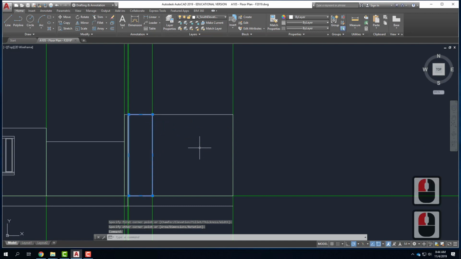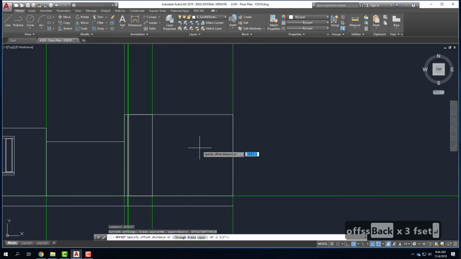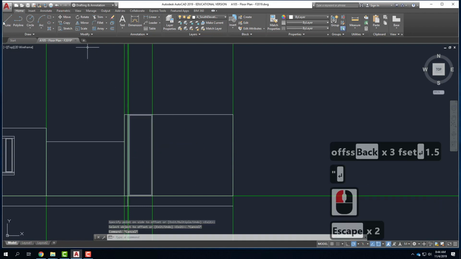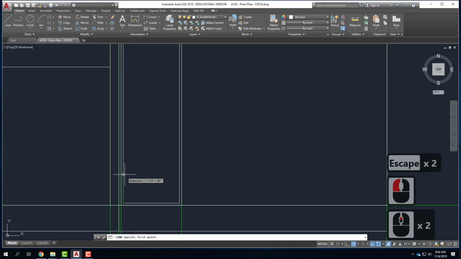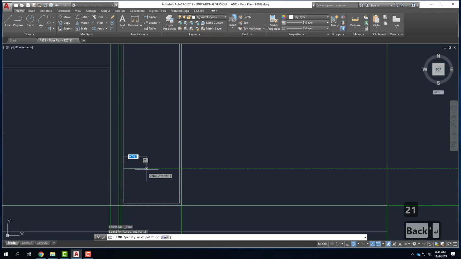So there it is. Let me offset that. We'll do it by 1.5 inches. There you go. And this one probably needs to be divided up into some different panels. So let's do one at a low panel at 2 feet.